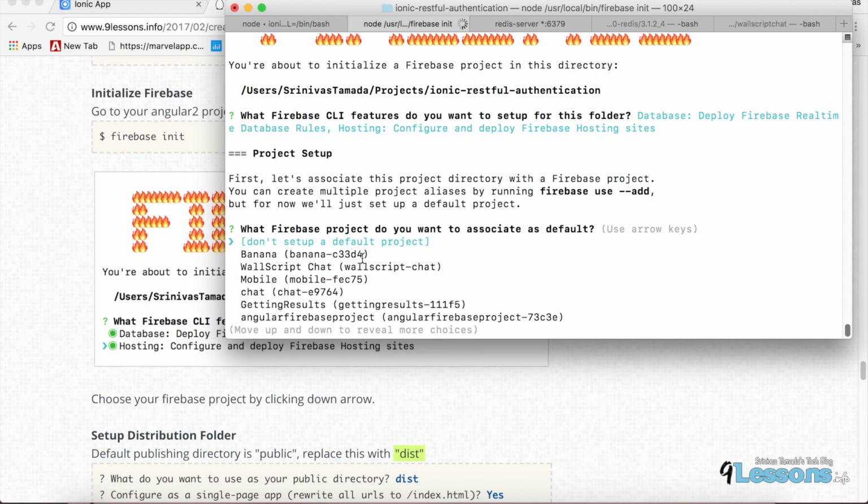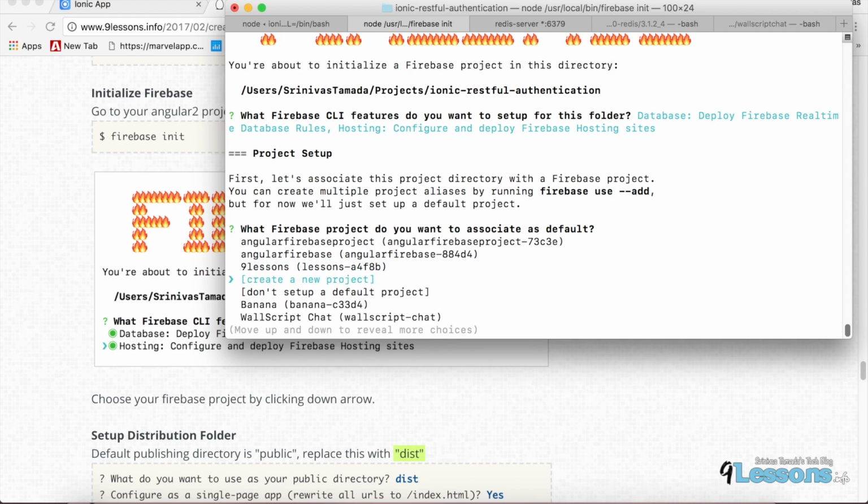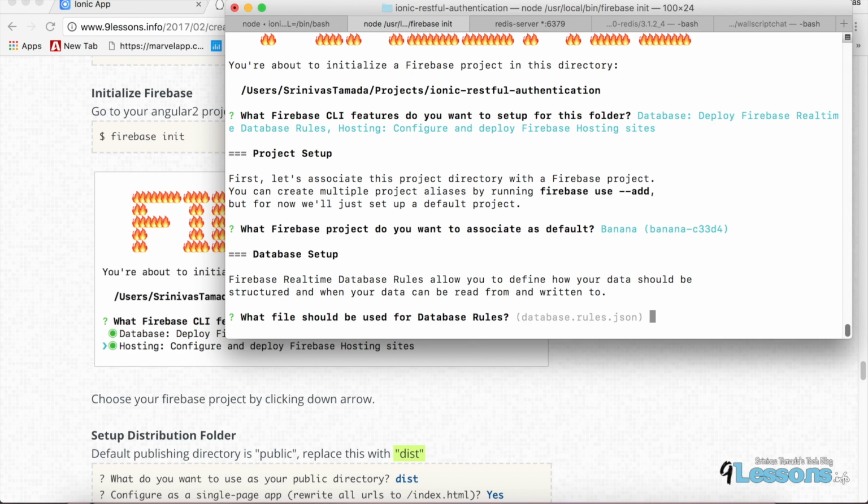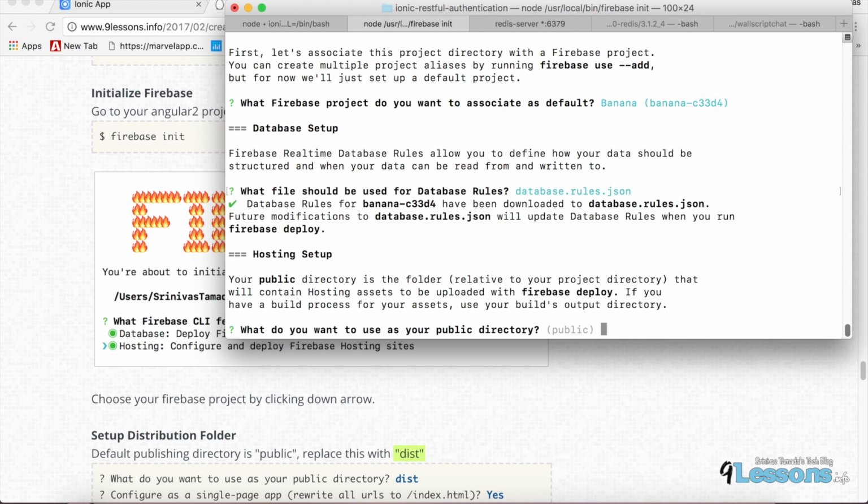Now it'll prompt you which application you're going to deploy. Just now we created this one, called Banana. Using up and down, you can choose the project name. If you want rules or something, you can just click enter.